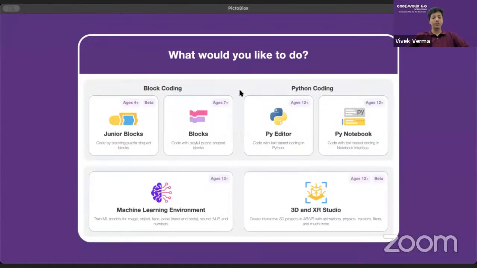So we have PictoBlox open. I hope you all have downloaded PictoBlox. If not, as I mentioned, just type download PictoBlox, download the latest version after selecting your device type, or you can also use the online version, which is PictoBlox.ai.